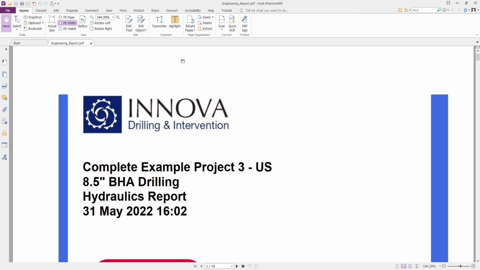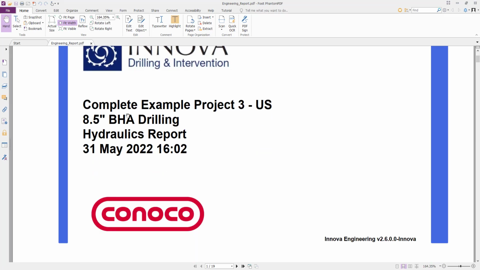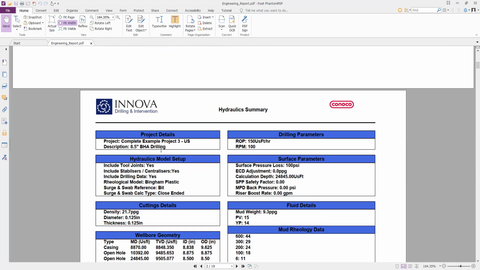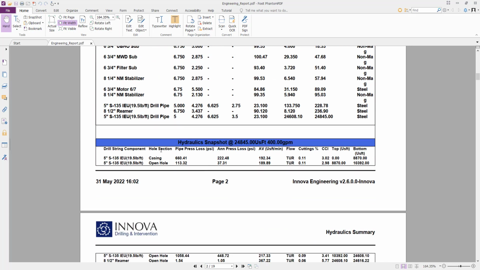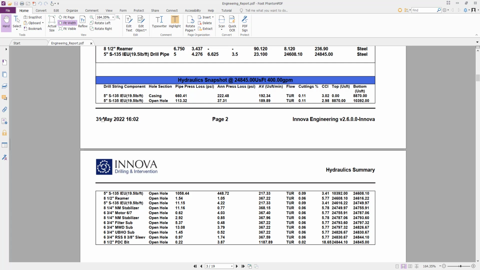Our first page is our cover page, so it's got our logos that we selected, then it's got the project name, the project description, the type of report that's been generated, and this is based on the tab that you had open in the report generator, and then the date and time that the report was generated. Next, we've got the hydraulics summary. At the bottom of the hydraulics summary, we can see the footer. So that gives us the date and time again, the page number, and the version of engineering that was used to generate this report.